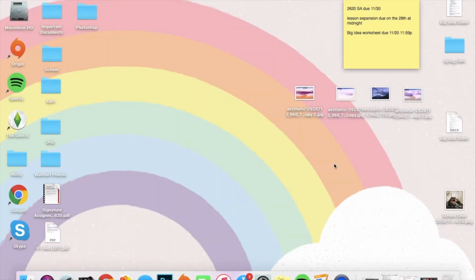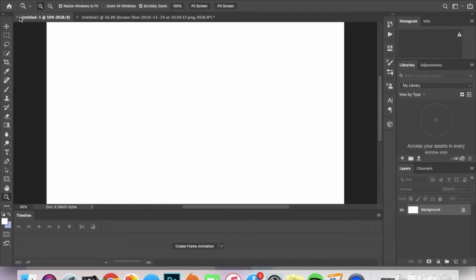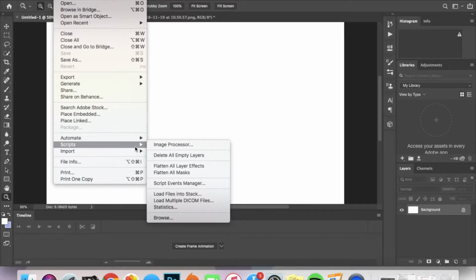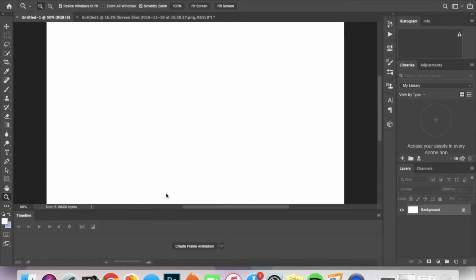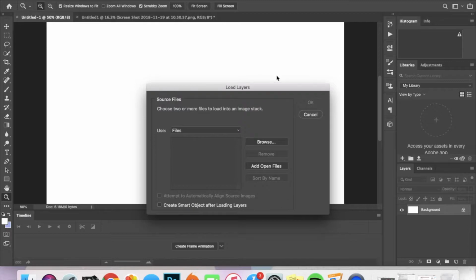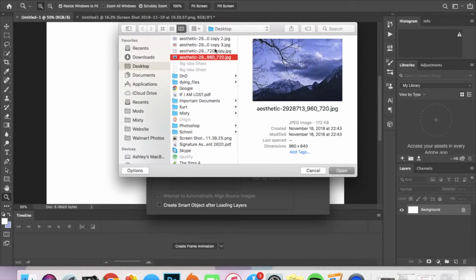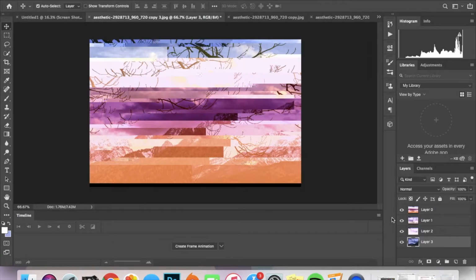Once you have at least 4 photos ready, you will need to open Adobe Photoshop, go to a new screen, click File, go down to Scripts, and click Load Files into Stack. It'll bring you up to a window like this, and you will need to click Browse, and open the 4 files that you have corrupted, including the original file itself. When Photoshop is done loading your files into a stack, you should get a screen that looks something like this, where every picture is a new layer.